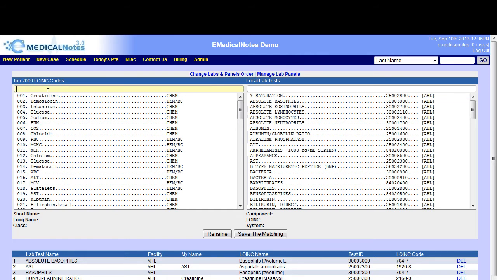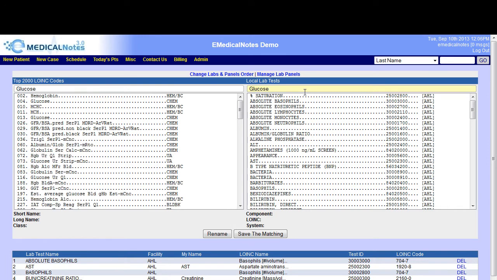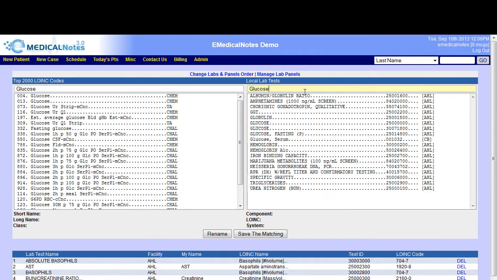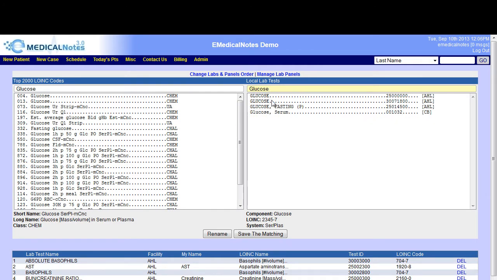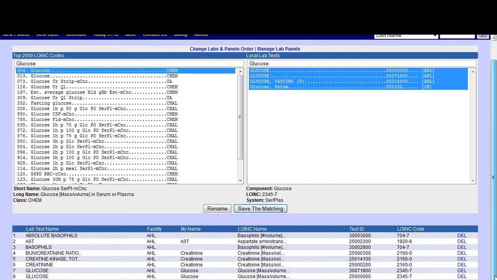Let's start here. For example, let's match glucose. Search glucose. Select glucose. Over here you would search for glucose as well. Once it finds a glucose, you'll see that there are multiple glucoses. You can hold down Control to select them all. Once you do that, you'll click on Save the Matching, and you'll see that it'll go down here.